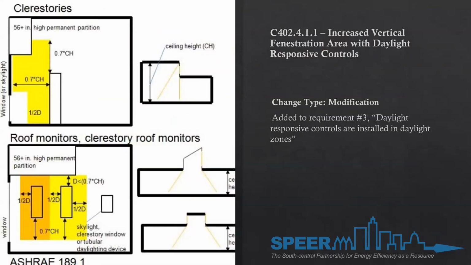We talked about this a second ago, but daylight zones need to be listed on your plans. Now you've got side light and top light, and they all work their way into daylight, but now you have daylight responsive controls. So they've added a requirement number 3, which is daylight responsive controls are installed in daylight zones. So now each daylight zone needs to have it. Number 1 is buildings greater than 2 stories, not less than 50%. Buildings that are 3 stories or more, not less than 25%. Number 3 was added to say daylight responsive controls are installed in daylight zones.